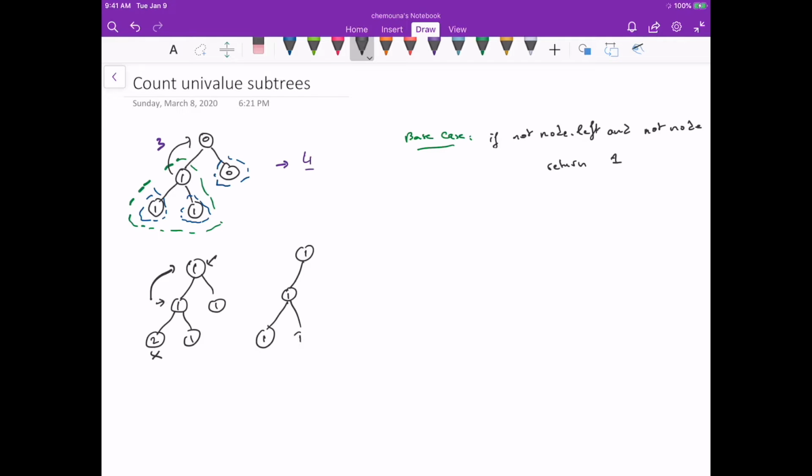If it was, let's say, like this, then the parent can say, okay, this entire tree is a univalue subtree. So what I'm trying to say here is that a node needs to tell its parent two things. It needs to tell it the count, how many univalue subtrees are under it. In this case, it should just say 1 because there is just this one.